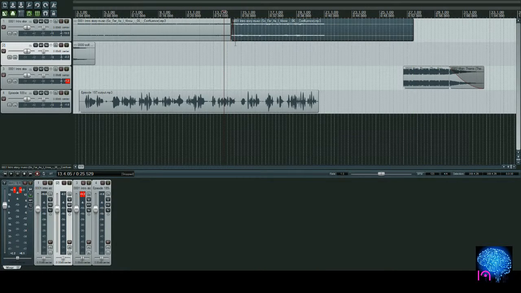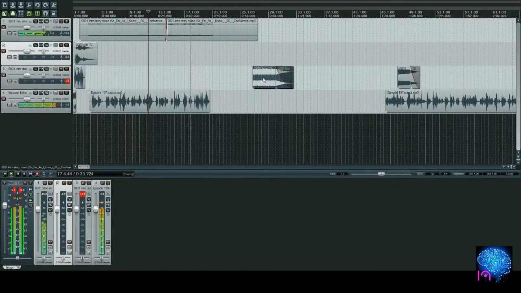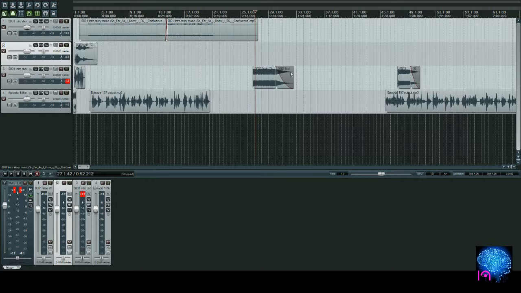And if it's during a dialogue, which this one happens to be, you probably won't even notice that skip. It works for me. And then this file is the main theme.